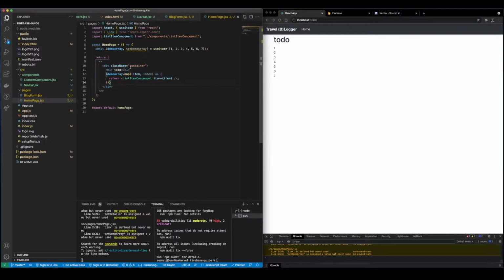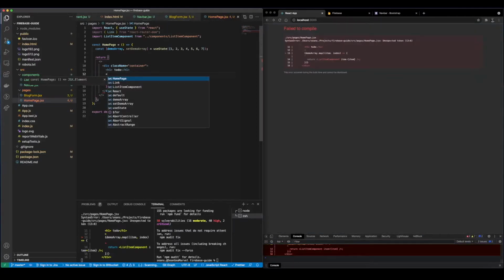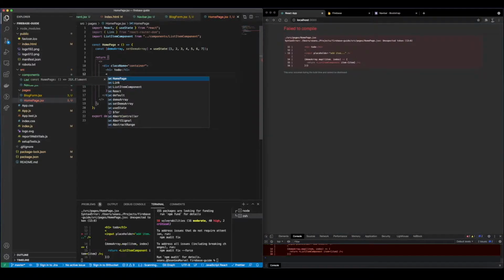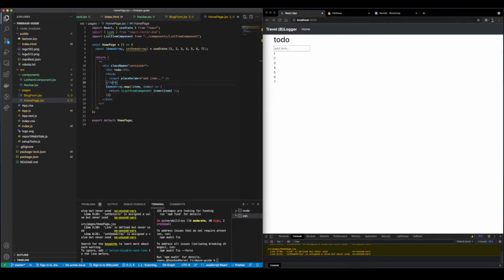So another item that we want to add, perhaps right under this, will be an input field. So we're going to add input, and inside of this input field, we're going to say placeholder add item. So now you see add item. Looking good so far, and we're going to put all of this in a form, which just kind of allows us to utilize a couple more items.